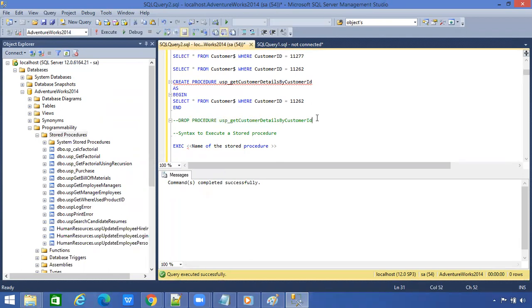Now let me create the same procedure again, but this time I don't want the procedure to return the same customer details. This time I would like to create a stored procedure with input parameters.